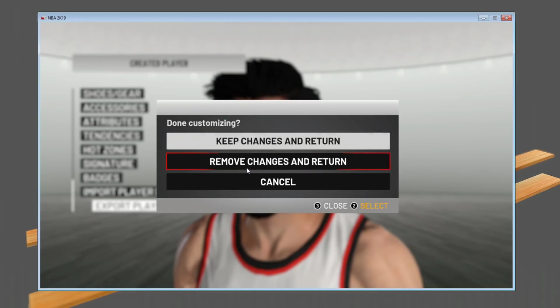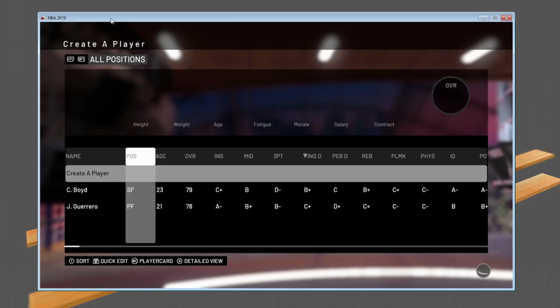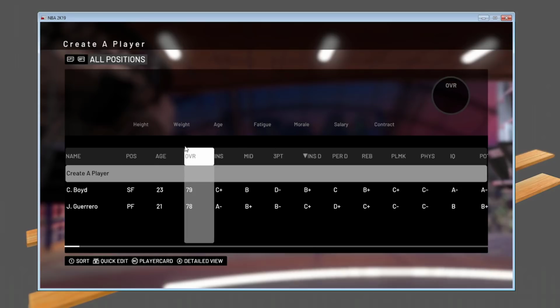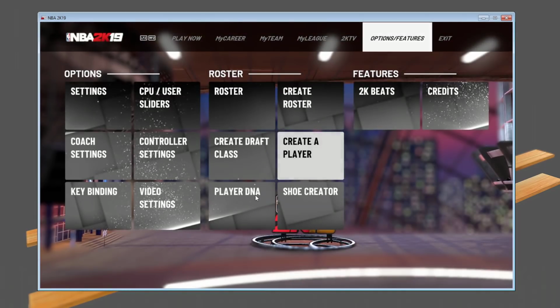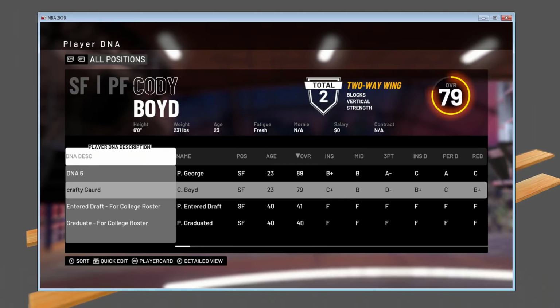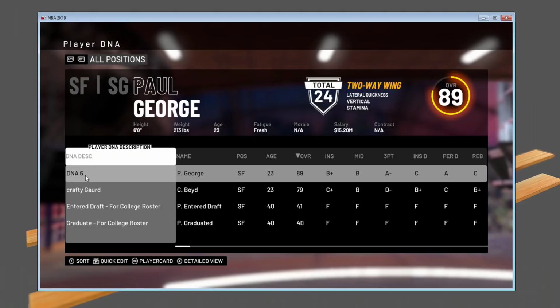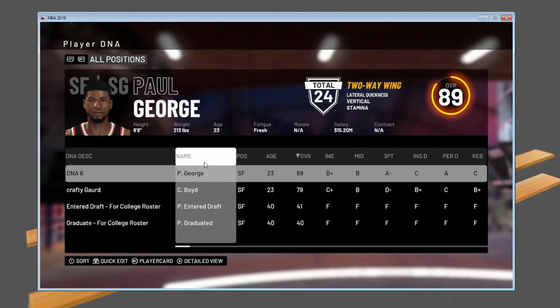And since I'm in create a player, I'm just going to go to remove changes and return. As you can see, I'm in the create a player menu. Now I'm going to back out, go to player DNA. Now let's look here at my DNA descriptions. First, I have DNA 6. That was just a random name, but as you can see, they also list the player names just in case you want to port that information over to a specific player.